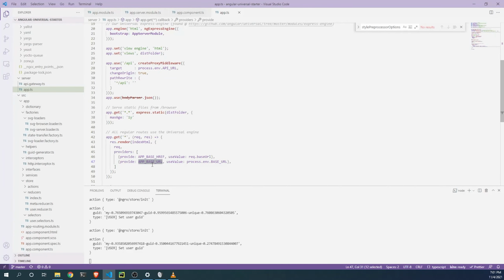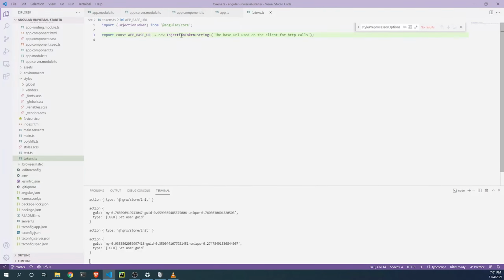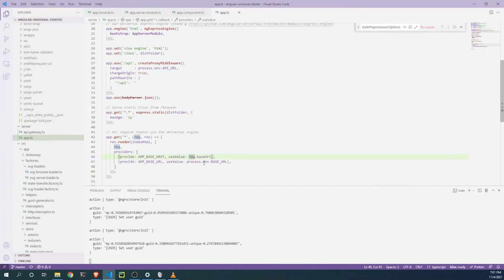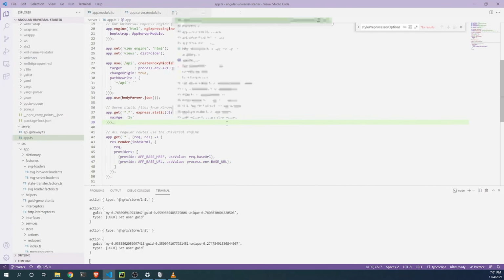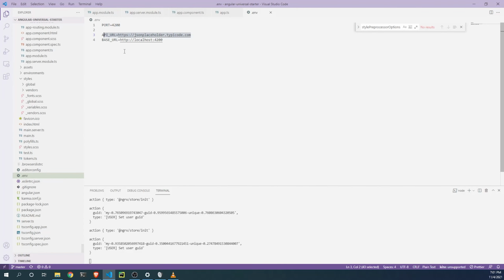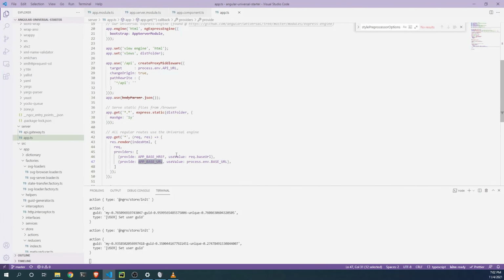The injection token is something that I created. It's an app base URL injection token that you find here in the tokens.ts file, and it uses a value that is taken from the .env file, this base URL. The reason I'm going to get to later. So I'm sending this app base URL, and this way I'm having it available in the project. You can inject it with an injector.